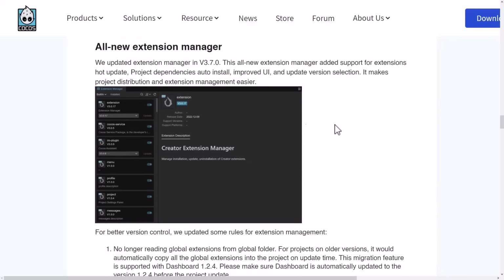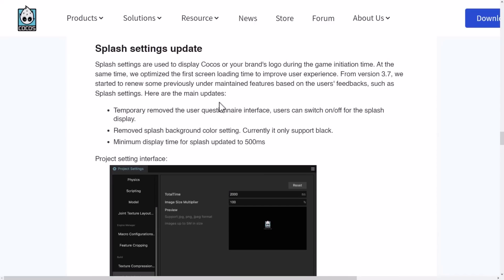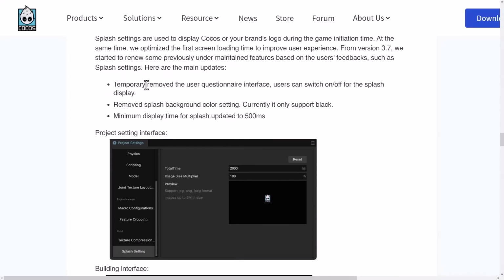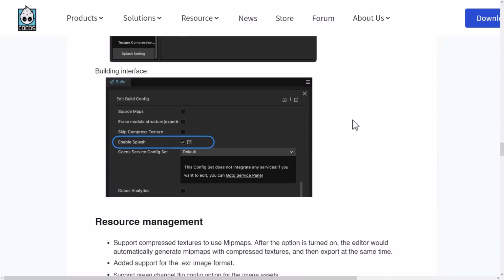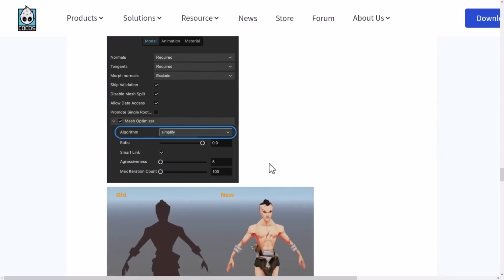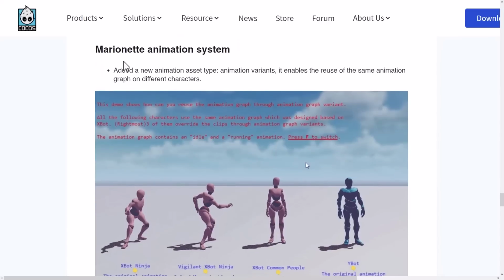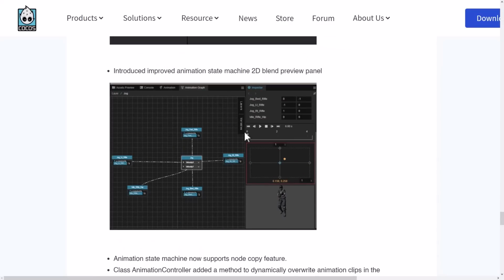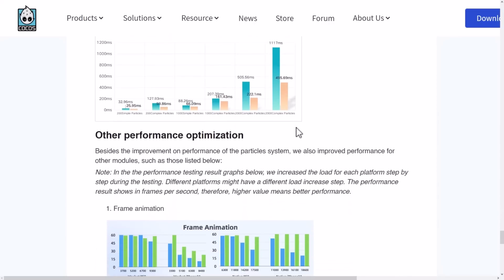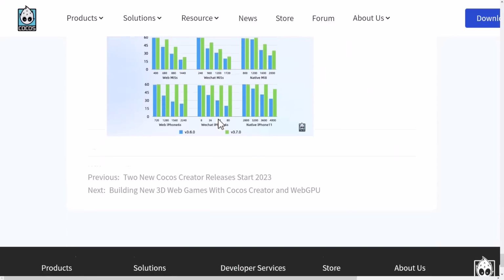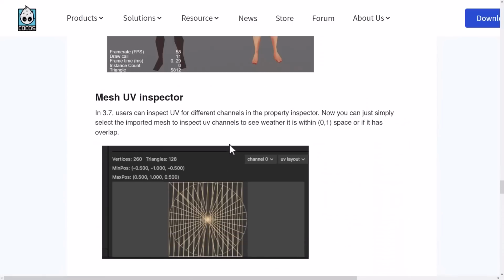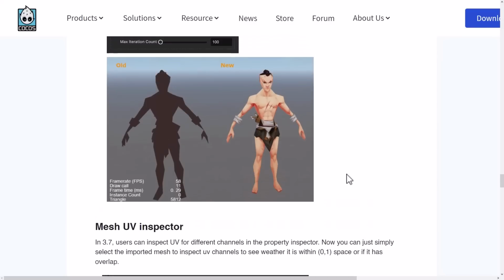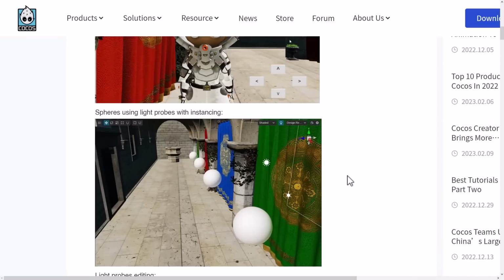There is a new extensions manager for managing extensions. Splash screen options have been changed. So main updates temporarily remove the user questionnaire interface. Users can switch that on or off. Remove splash background color settings and minimum display time for splash upgraded to half a second. Then we got some resource management stuff in here as well. Mesh UV inspector. We got improvements to the animation system, enables you to use the same animation on different characters. We've got improvements to the 2D state machine in the animation. Particle systems got a performance buff, and then other performance optimizations across the engine. So definitely a lot of improvements. And then after that, there was a 1.7.1 release, but I think that was mostly just all about bug fixing. So a solid release on the whole.